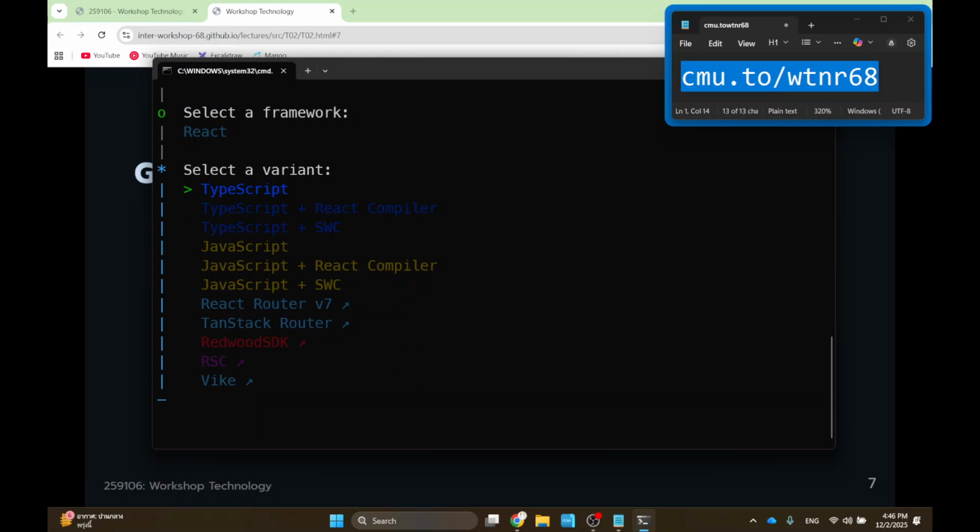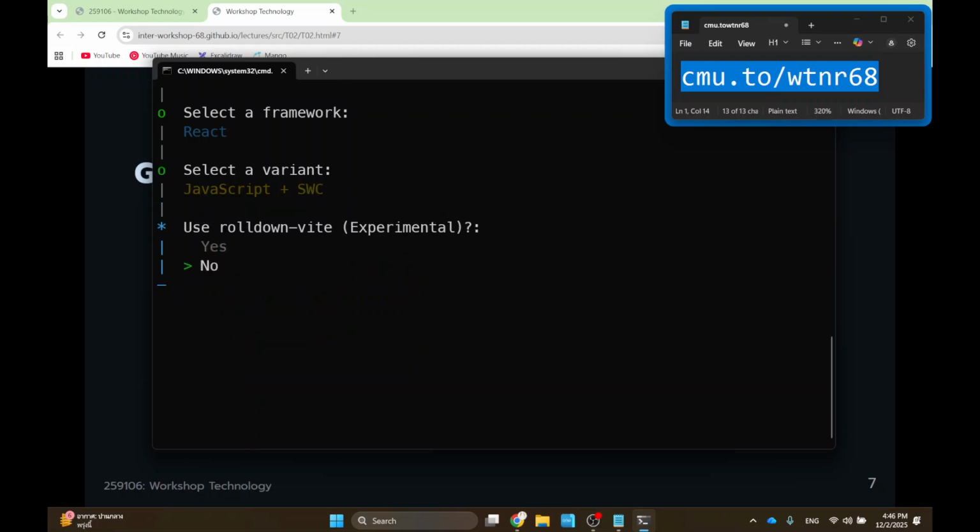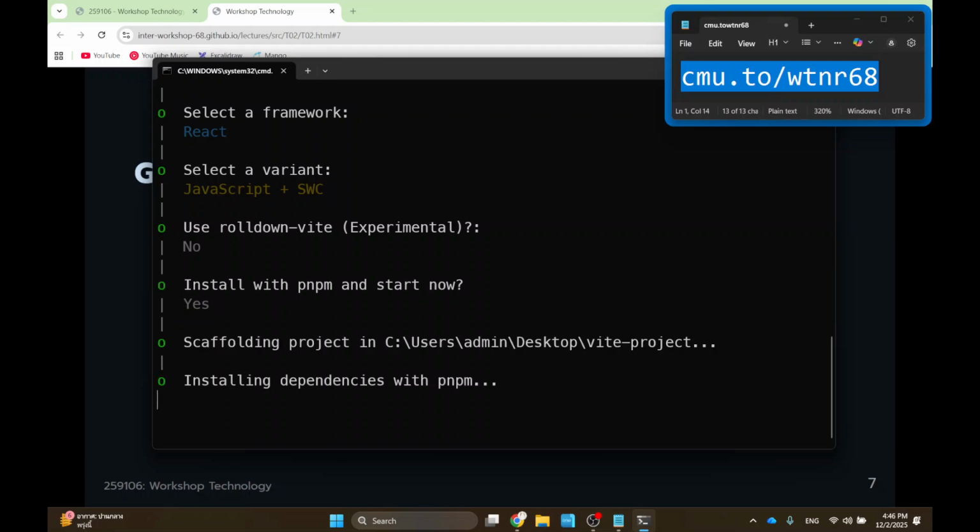And now there are tons of variants that you can choose. We're going to go for this one right here, JavaScript plus SWC. If you want to know more about this, come talk to me later. It's kind of complicated. And I'm going to hit enter one more time. Do you want to use this? No, because it's experimental, dangerous. No. And do you want to install and start? Yes. There you go.